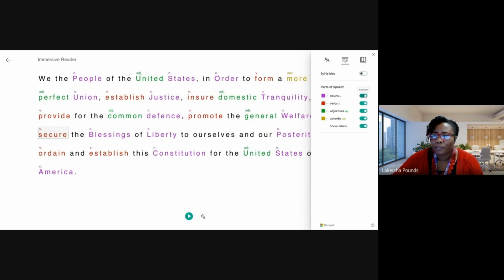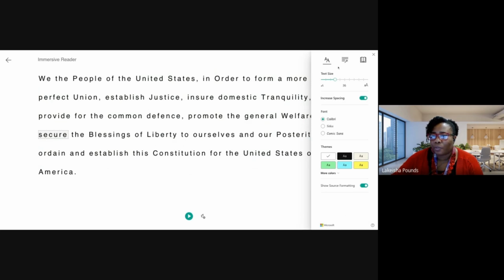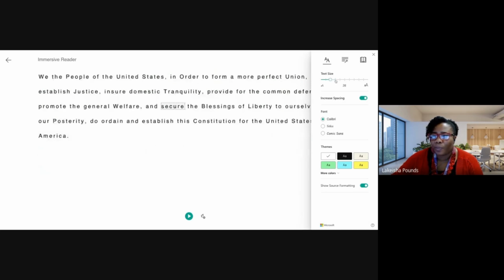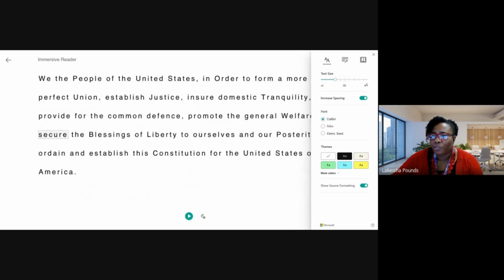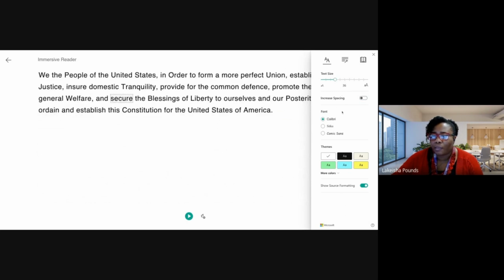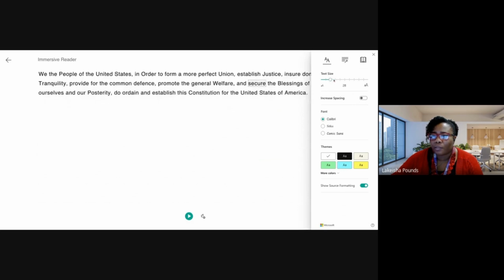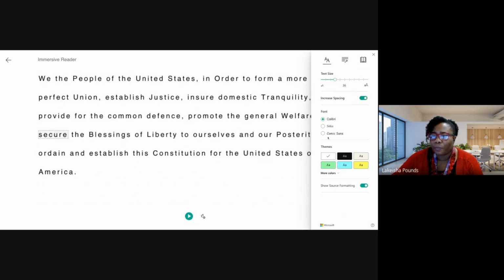Okay. So I'm going to go ahead and turn these things off. Other things that you can do, there's also some text preferences. Let's say this is a little too big. You can go ahead and shrink it, or you can make it super large for those who may be visually impaired. Okay. You can also increase the spacing between the lines and the words. You can toggle that on or off. You can change the font, and then you can even change the background color. I'm going to go ahead and go back to white.